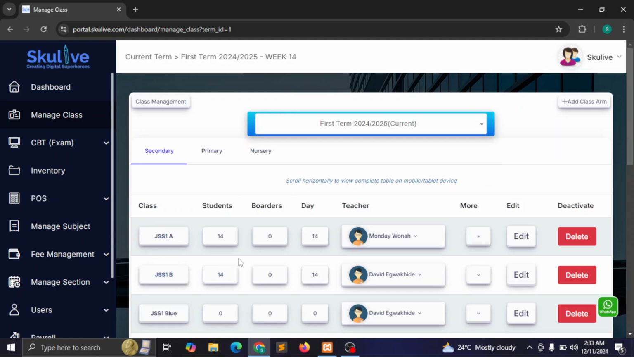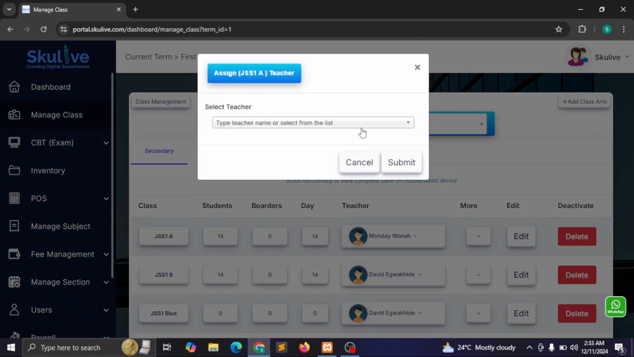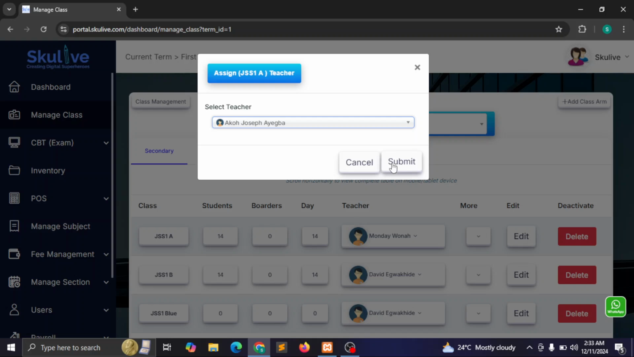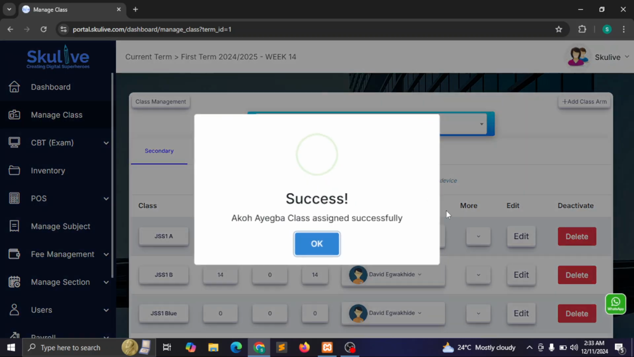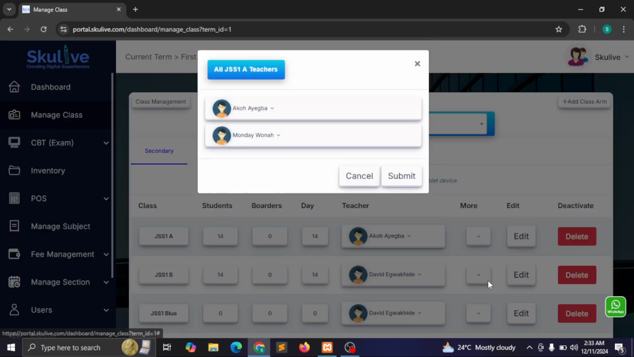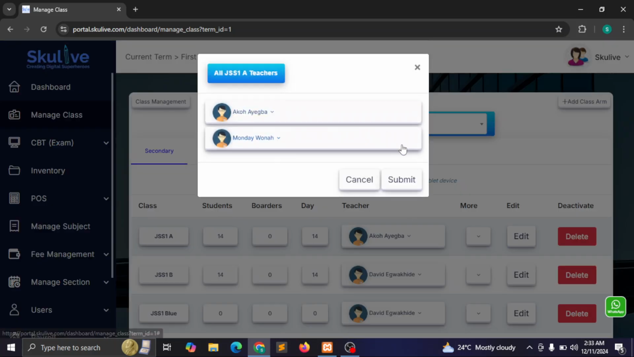So let's go ahead and manage one of these classes. Let's say we want to manage JSS 1 A. For JSS 1 A, we can add a class teacher to the class. Even though we have an existing class teacher, we can add multiple teachers to a particular class. So let's say we add another teacher to this class. It's going to be added successfully, and we can view the teachers in that class by clicking this button. We'll see the various teachers in that class.